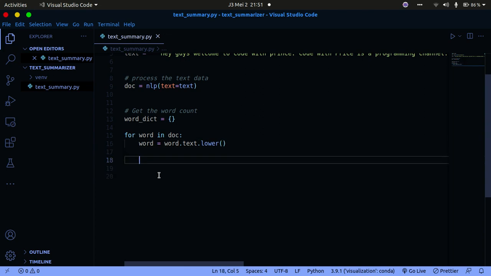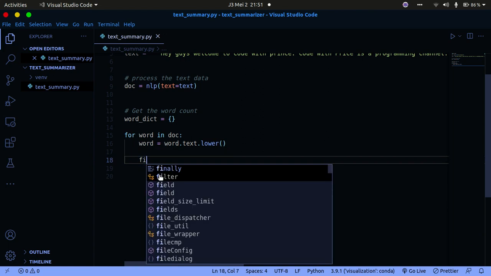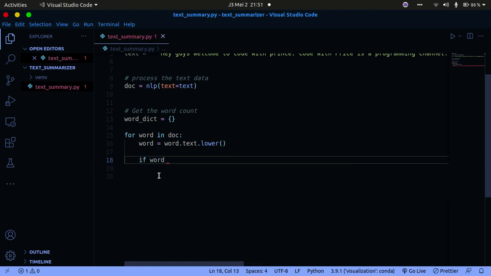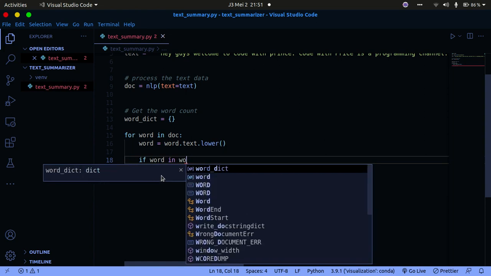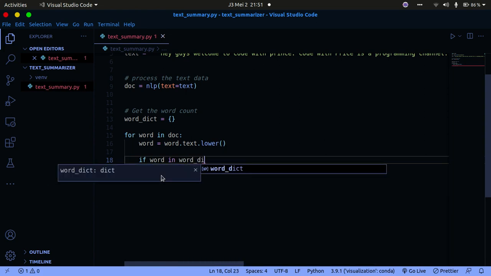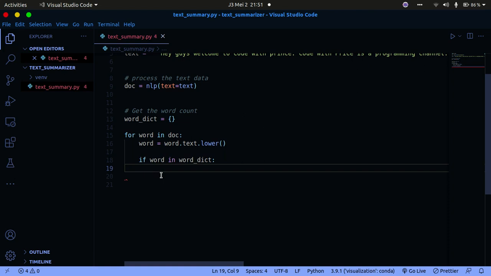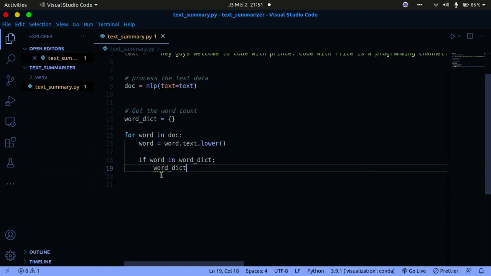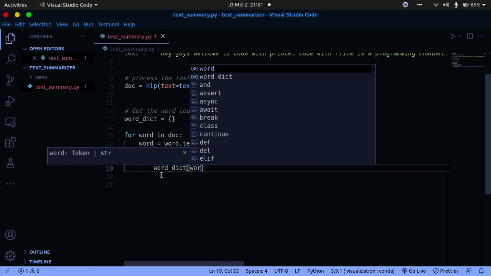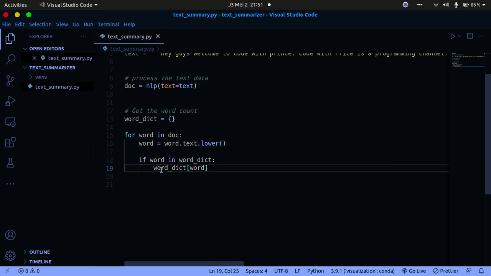Once I have that done, I'm going to write an if statement here. I'm going to say if word in word_dict. So if the word is currently in the word_dict, because it already exists, we're going to say word_dict, and then get that specific word. We pass in word as the key, and then we say plus equals 1. So if the word exists inside of the word dictionary, we're going to add 1 to it.